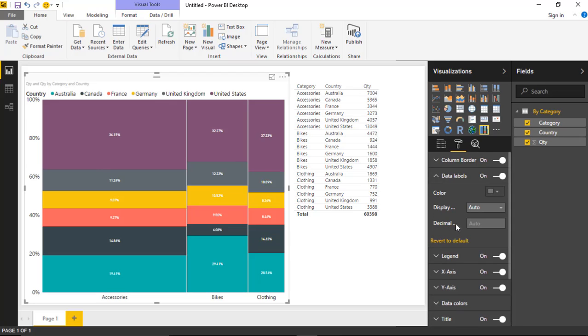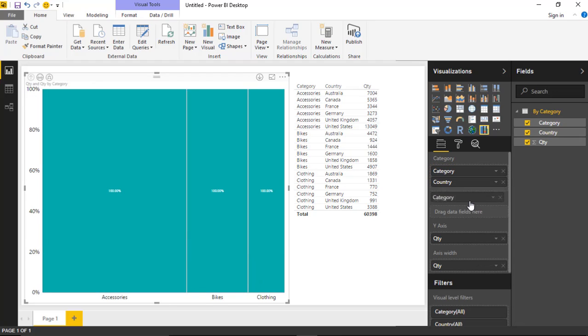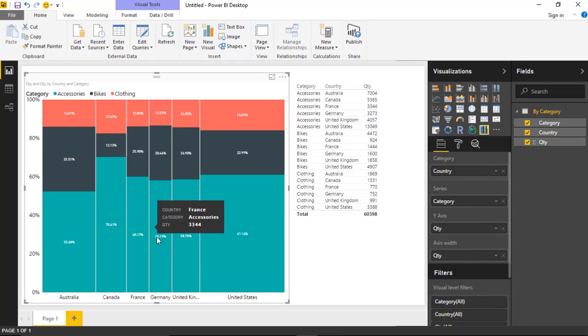Now you might also play around, if I go back to the fields list, you can play around with the order that these are being placed in here. Right now I have the category column underneath category, but I could have switched these around if I wanted to. I could actually place the category, or the country I should say, up here, and I can move the category down here if you want to visualize it slightly differently.